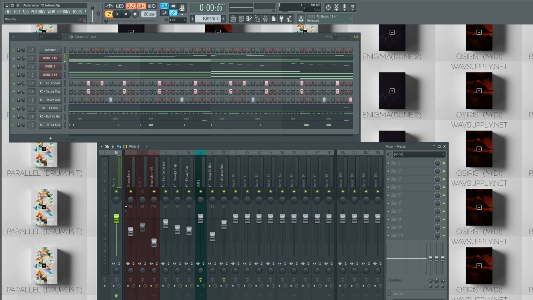So if you don't want it to affect every single instrument in the beat, what I like to do is create a channel somewhere on one of these blank channels on the mixer, add the effect here, and then send the tracks that I want to have the effect to that channel.